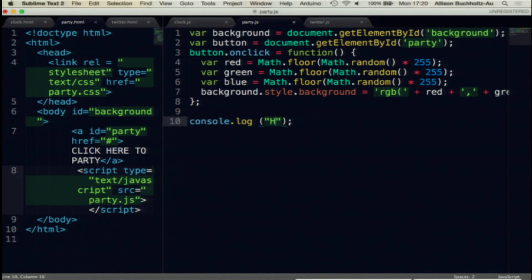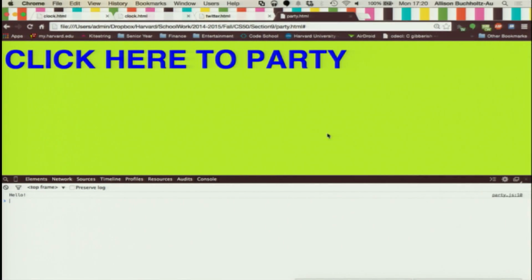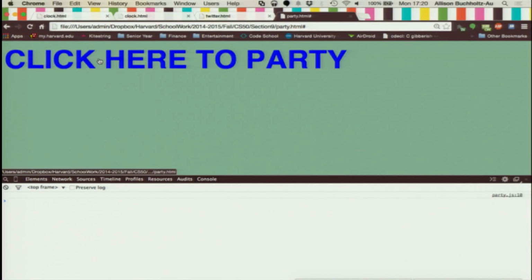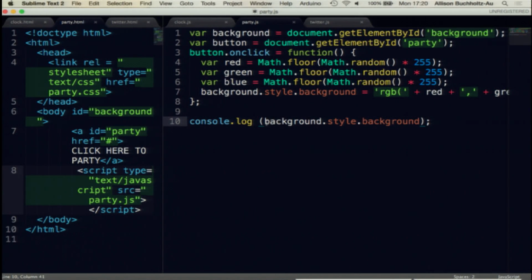If we wanted it to print background.style.background, we should be able to see the RGB triple that comes up. Or not, but you should be able to print out things like that. I forget exactly how you print a variable like that. That will be very useful for your pset when you're trying to manipulate coordinates or whatnot.